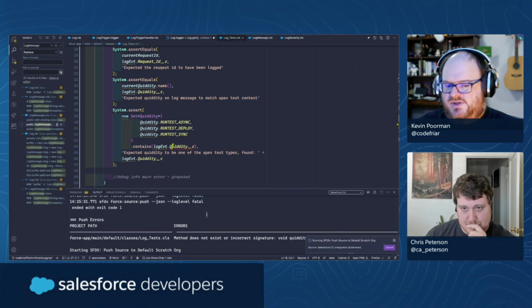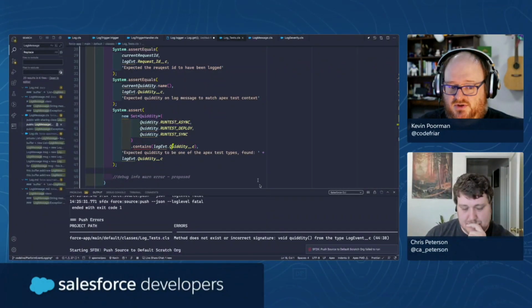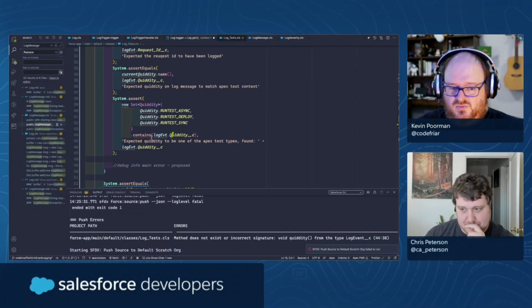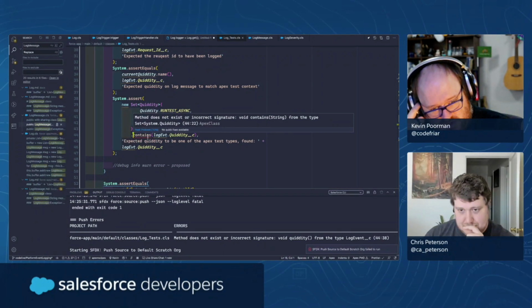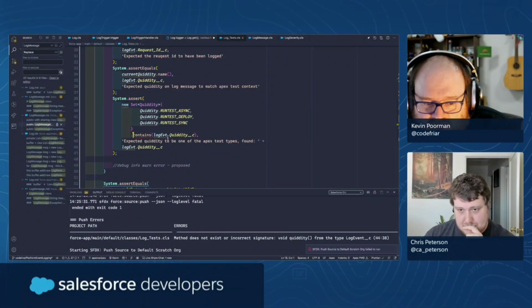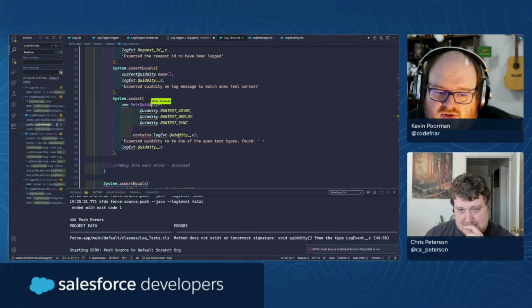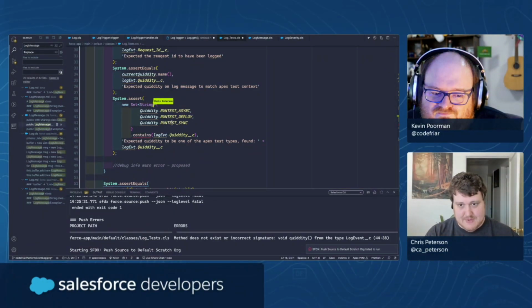We had a lovely session yesterday on quiddity, and what? Contains string, but it's not a string. Oh, it is a string.